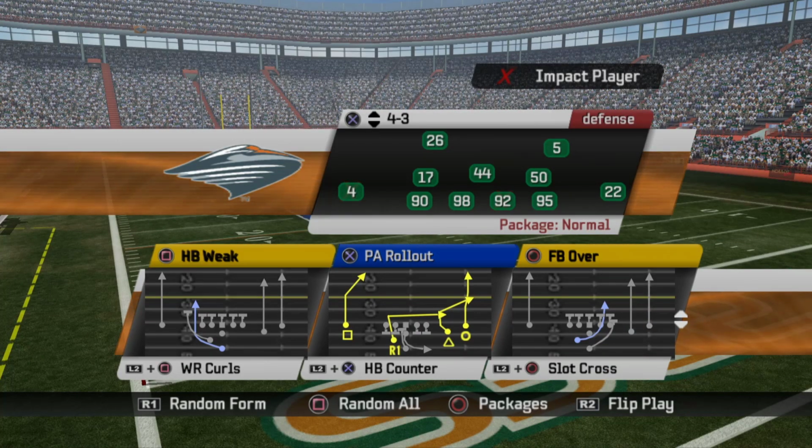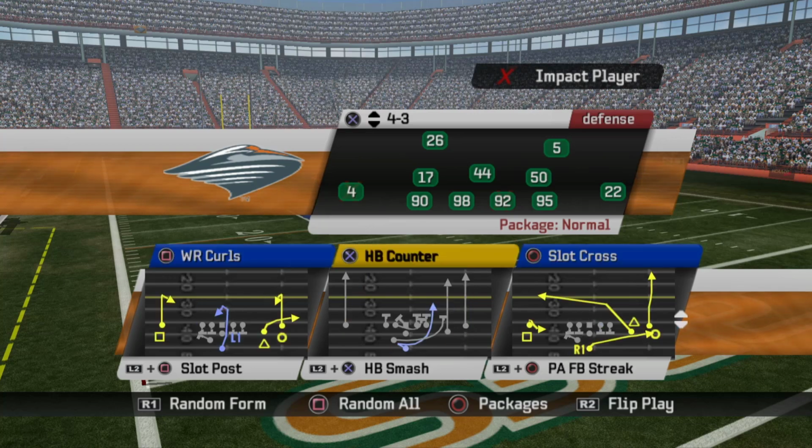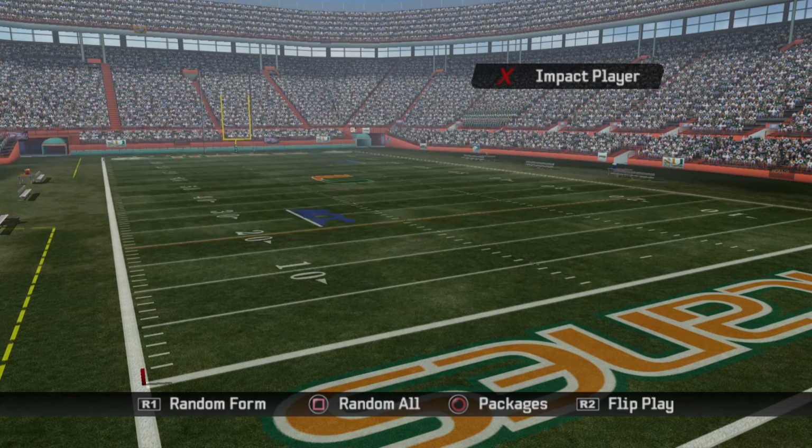PA rollout, definitely use it, but you kind of notice your under center stuff. It's kind of tough, but I love a go and I love a post. It's really meant to attack deep. Fullback over, definitely use it. A wide receiver curls, if you're a curl flat guy, use it. Halfback corner, I think this is a slow developing counter.